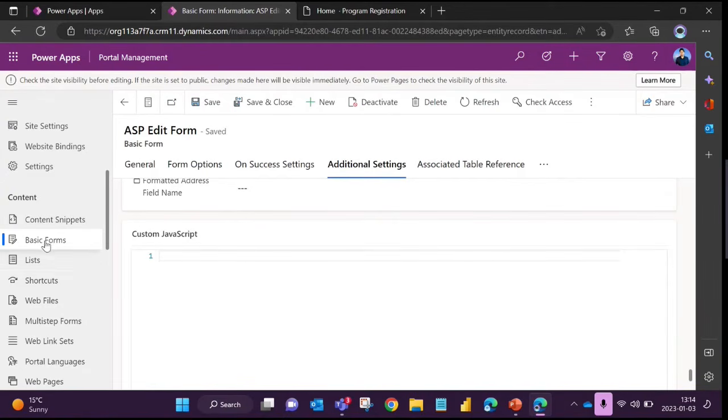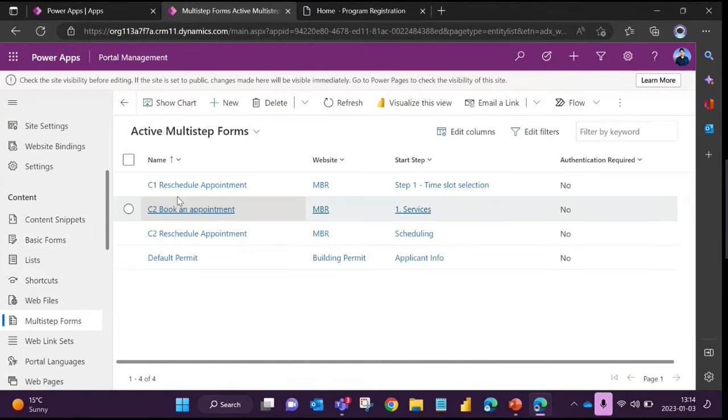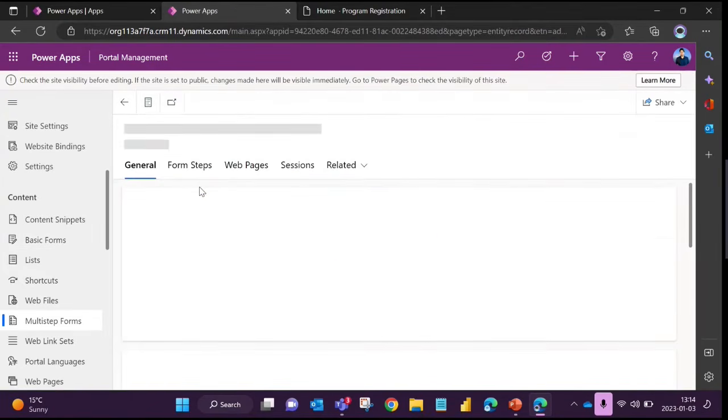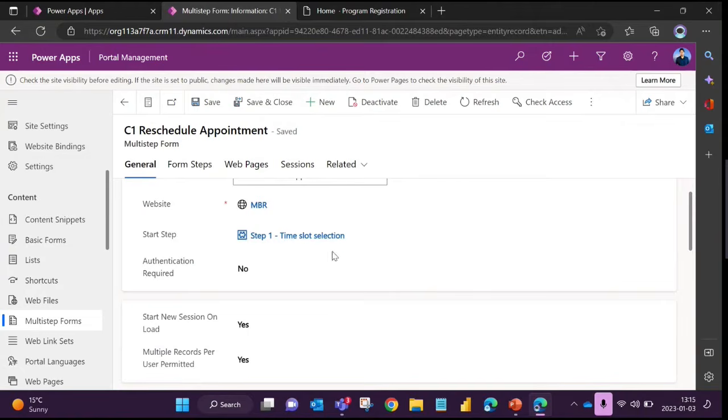Same like the basic form, we have the multi-step forms. In the multi-step form, let's say you have to take the user input in multiple steps, then you use the multi-step form. Here you can see the name is whatever you want to keep, just make sure it is meaningful. Then the website it is connected to, and the start step. Now there could be multiple steps, right? Because it is a multi-step form.